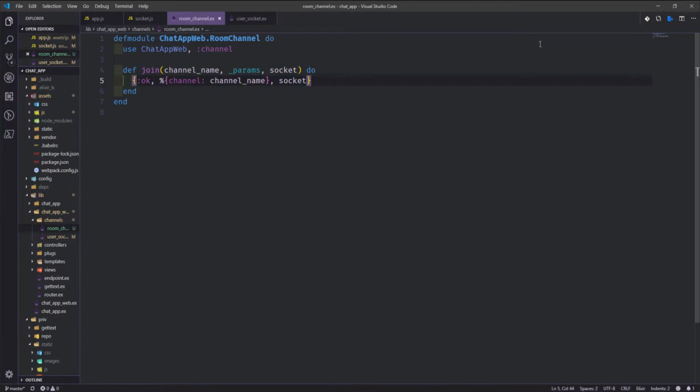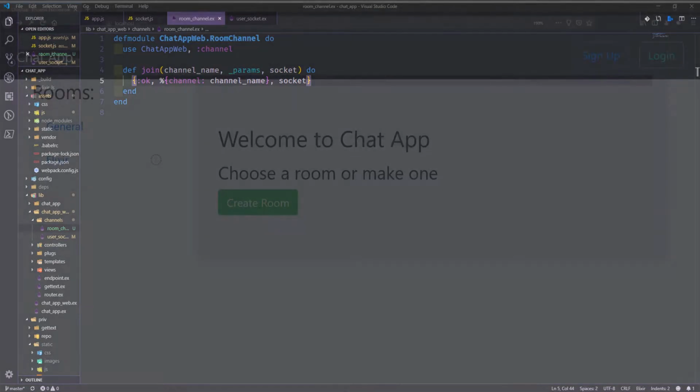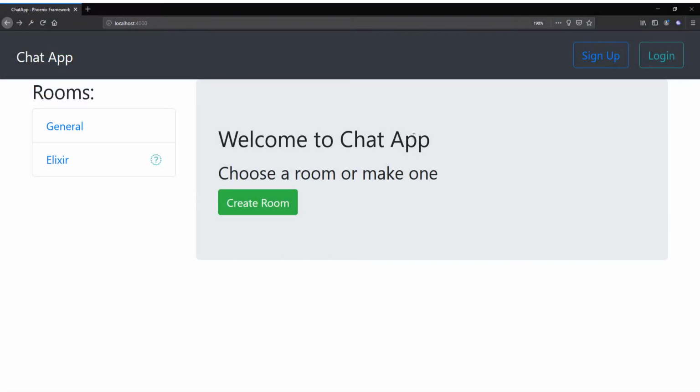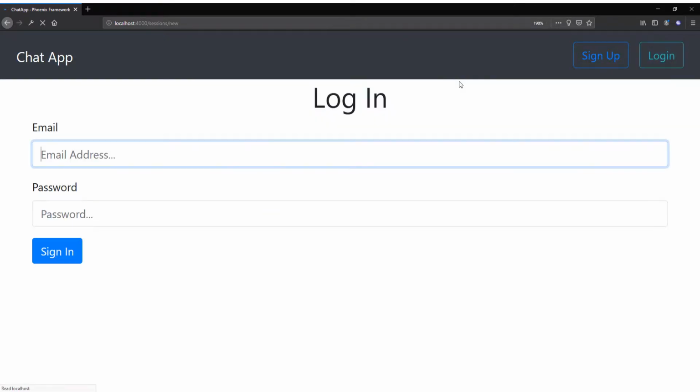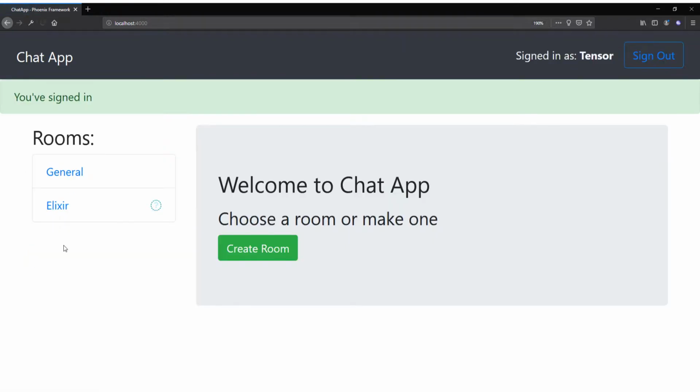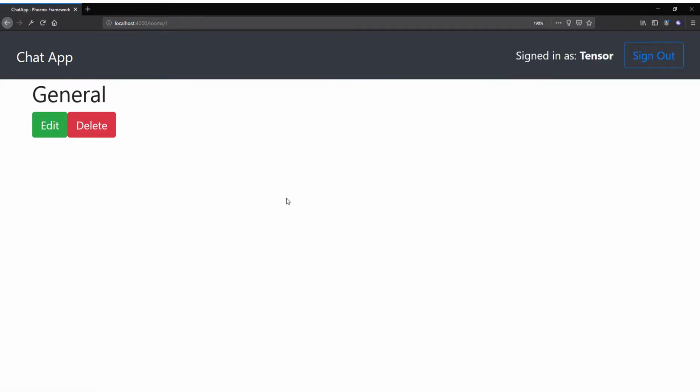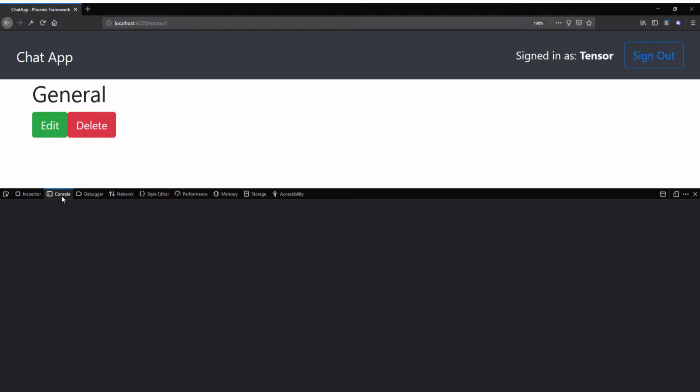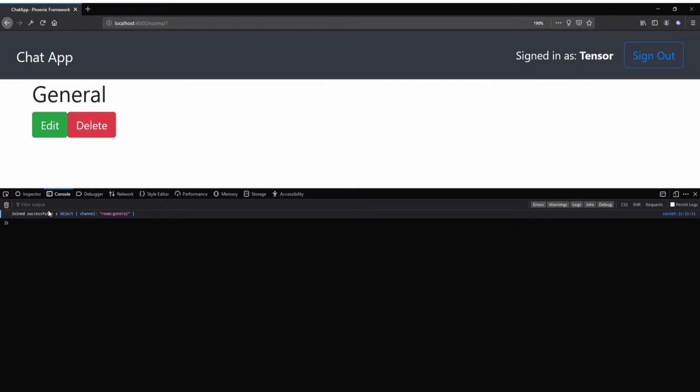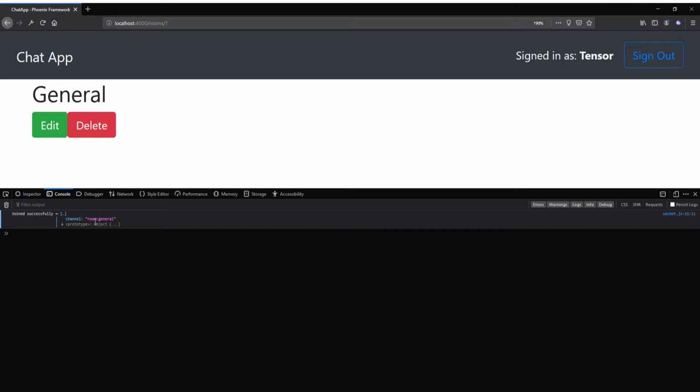Let's see. If we go and check out our application, and we say log in and sign up, I don't even know if I have anything in the database, but let's give it a shot. Alright, so log in, enter one of the rooms, check out the console. It should say here, yeah, successfully joined. Then we get our object, the channel with the topic name, which is just room general. So that's the join function executing and sending it back to our JavaScript layer.